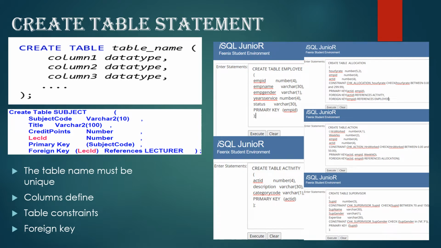On the right, you see the tables we have created. They are employee, allocations, activity, action, and supervisor.